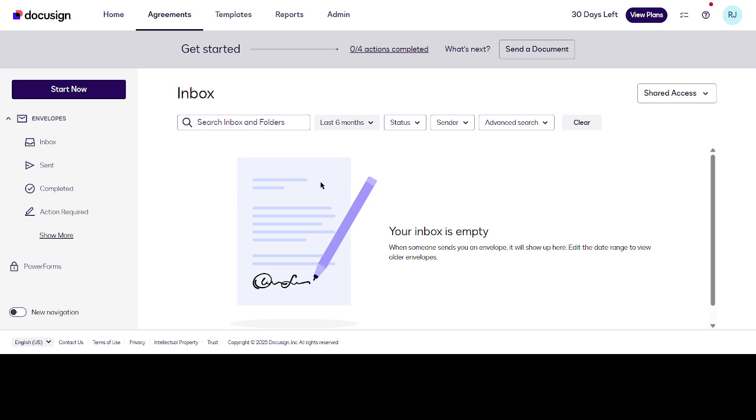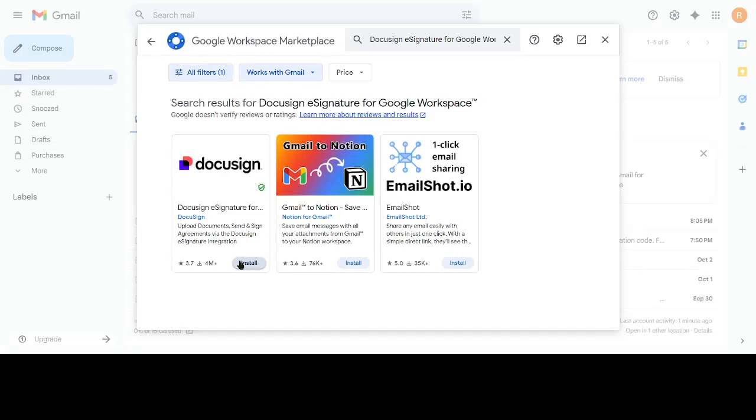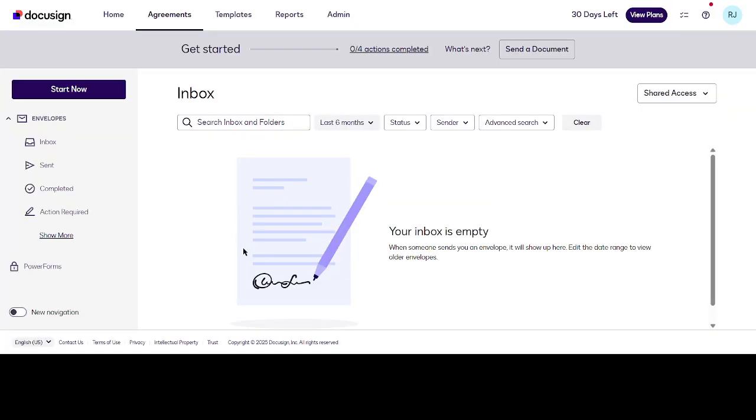The add-on will guide you through the process of selecting the document you wish to send. Follow the steps provided by DocuSign to input email addresses and a personalized message, if desired, to the recipient. Once you've done that, you can send the document for signatures directly.